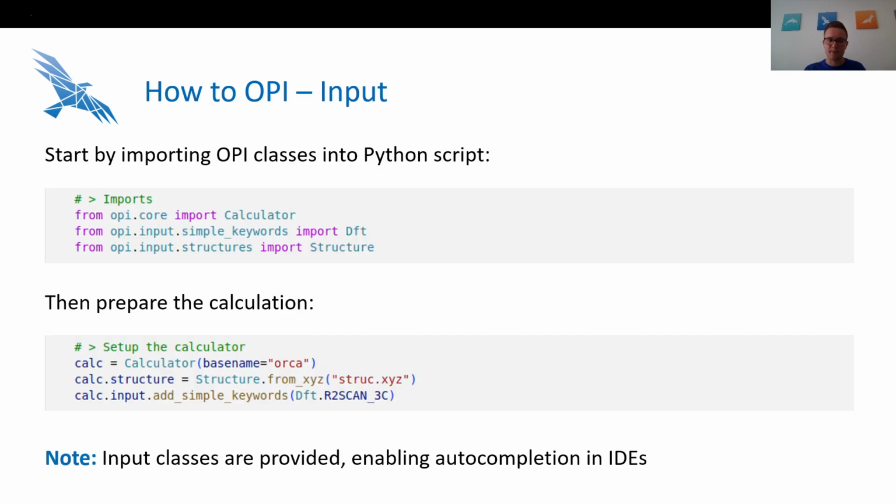using OP. We start by importing the OP classes into our Python scripts. Here we import the calculator, which basically drives the entire calculation. Then we need some input keywords where we import simple keywords with DFT context, and we want to set our molecular structure, so we import the structure. Then we prepare the calculation by setting up the calculator, supplying it with a base name, and next we read the structure from an XYZ file. Here an external struct.xyz file is read, which contains a water molecule that is simply read.